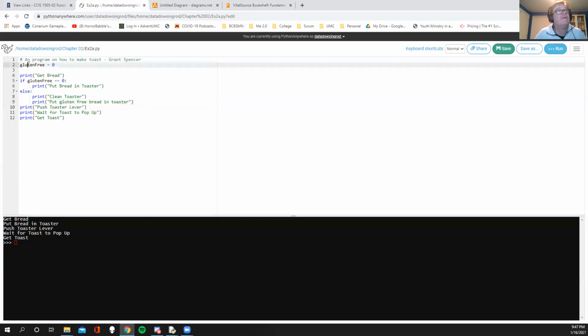All right, so gluten-free is a variable. It is set to 0. So what's a variable? At this level, all I'm going to tell you is that a variable is a piece of the memory of your system that's only really alive for the duration of the run of the program.